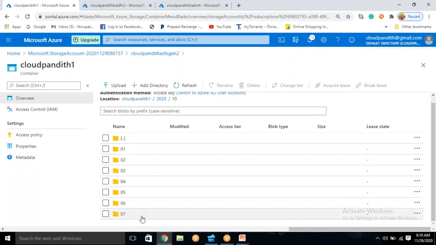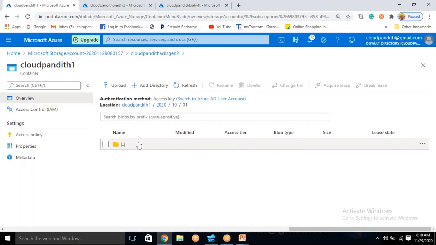I want to load it into maybe a SQL database or wherever you want to load, you can load. You know how to set the target. But what I want to do is pick this data and load it into some other folder in the same storage for now. For now, let's go into each folder and upload the files. 01, say 2020 October 1st.